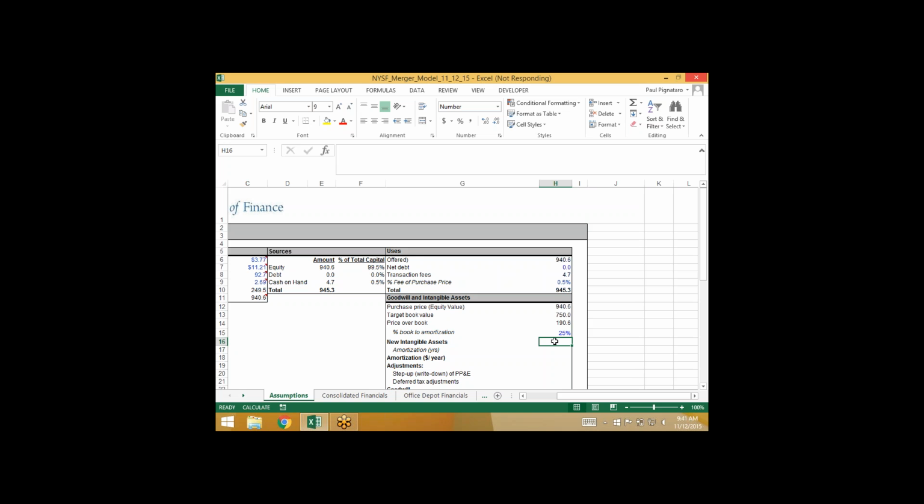If 25% we're assuming is a conservative approach to figure out how much of that purchase price over book is relatable to intangible assets, then we will take 190.6 times 25%, and we'll amortize that over 15 years. 15 years is standard amortization. So I'll take that 47.6 divided by 15.